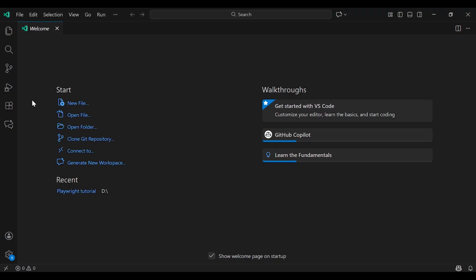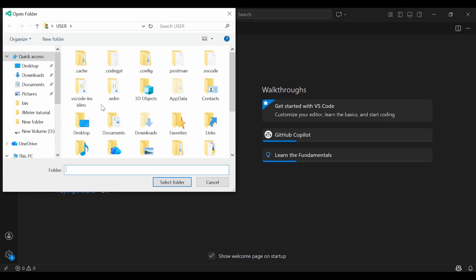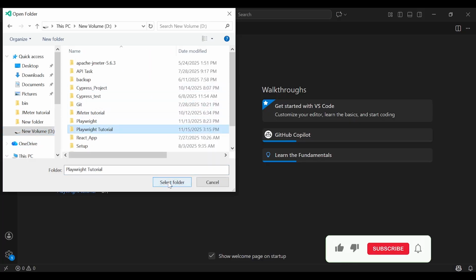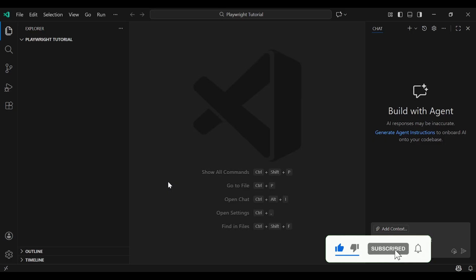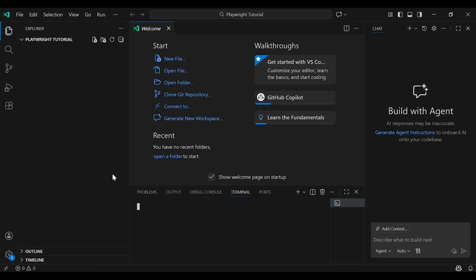Open VS Code. Open folder. I have created one folder, so I will open folder. Click on open folder and then select this folder. Click on select folder. After selecting this folder, we need to click on view, and then click on terminal for installing Playwright. Enter. Here is the command for installing Playwright. First, I will show you how you can install Playwright and then we will see about agents in detail.